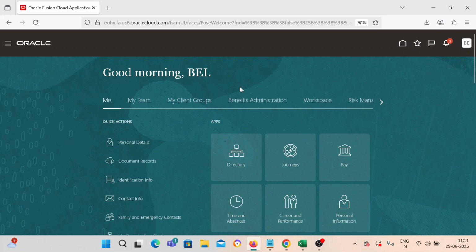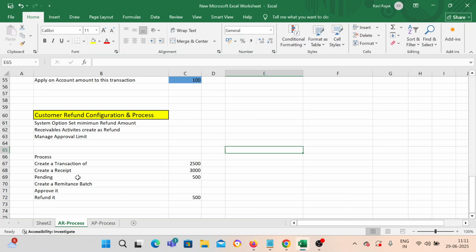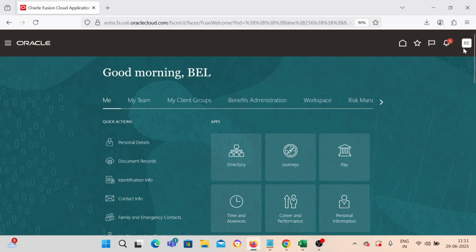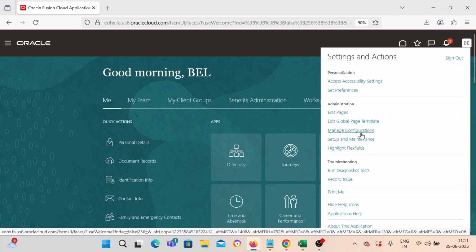So here I am using the user called Bell. Why I am saying it today is just to remember it when I will be going into the third configuration, manage approval limit. You should know that. With the Bell user, we will be following all the processes, like configuration as well as the process.